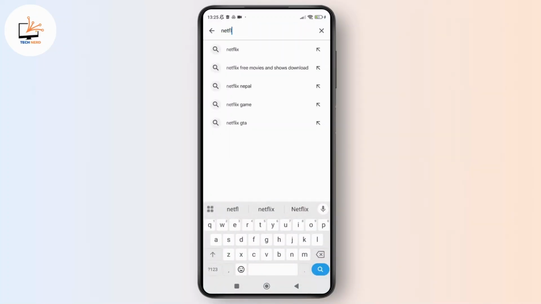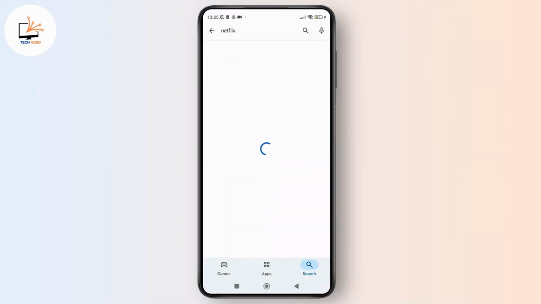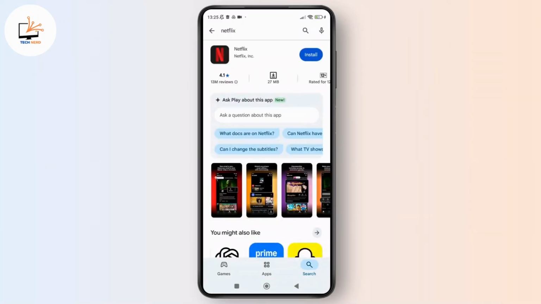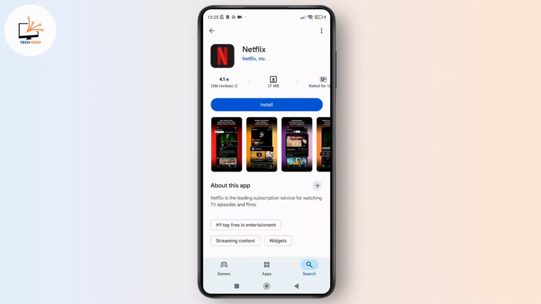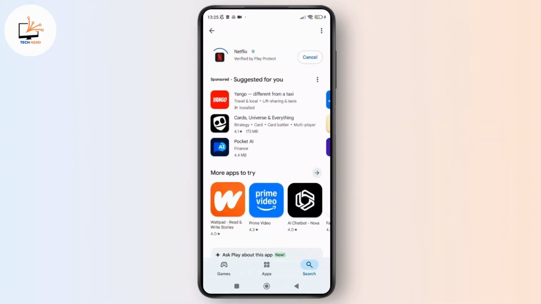And now here, once you have searched for Netflix, you can see the Netflix app at the top. So simply tap on that, and here once you see the interface like this, simply tap on the install button to start the installation process. And here you just have to wait for some time for Netflix to download on your phone, and it may depend on your internet connection.